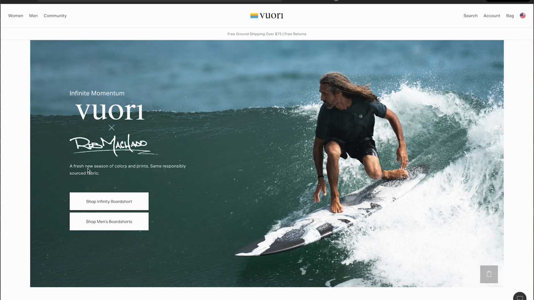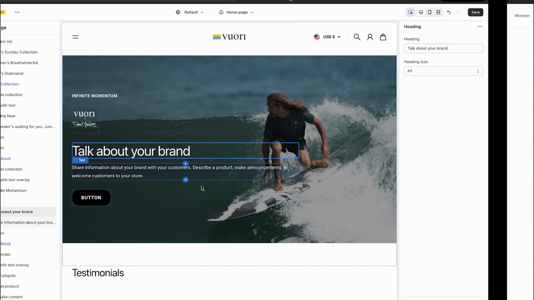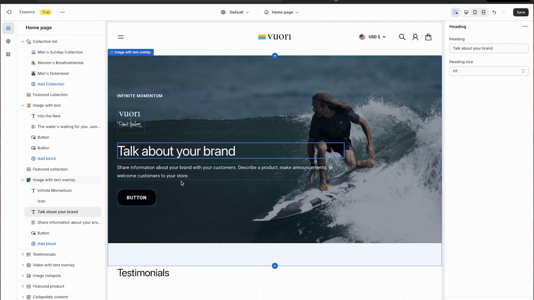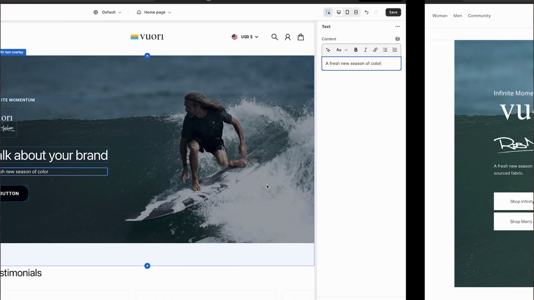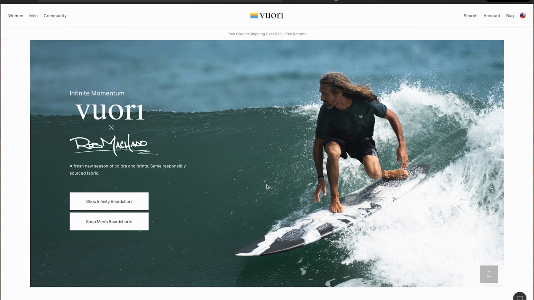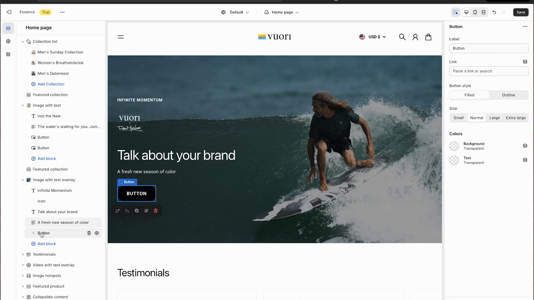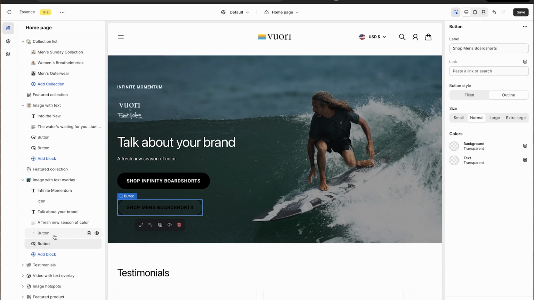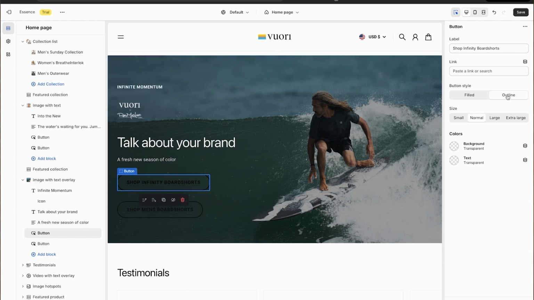So we just need to grab this text, a fresh new season of colors. Let's just type that for now. Season of color. And then call to action. Looks like we have two again. Shop Infinity Board Short and Shop Men's. Let's add another button. Let's make those outline buttons.